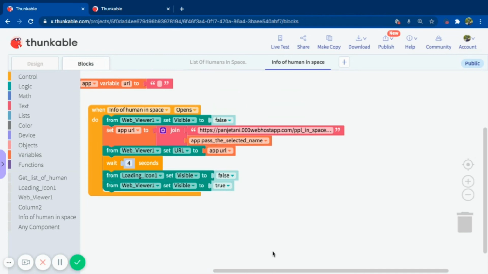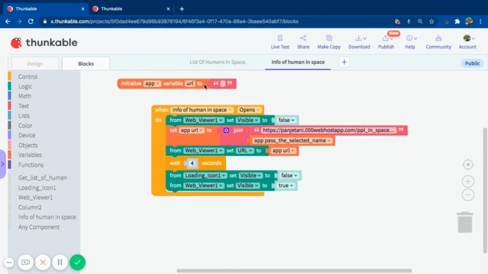So this is the code for it. You can see here, when the screen loads, we are hiding the web viewer because we will show the web viewer when it is loaded. Set the URL variable to a join text first. We have API followed by the variable pass the selected name. This variable is set in screen 1 when the person clicks on the name. So basically this was it.